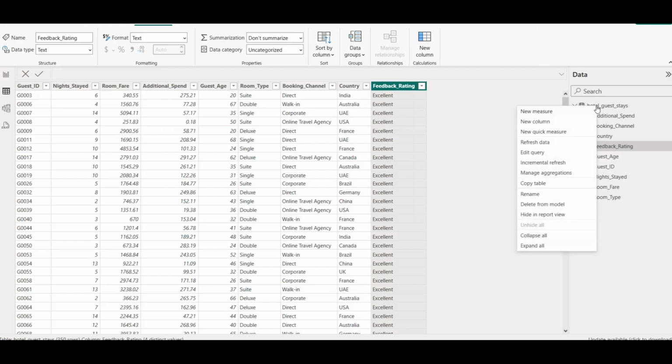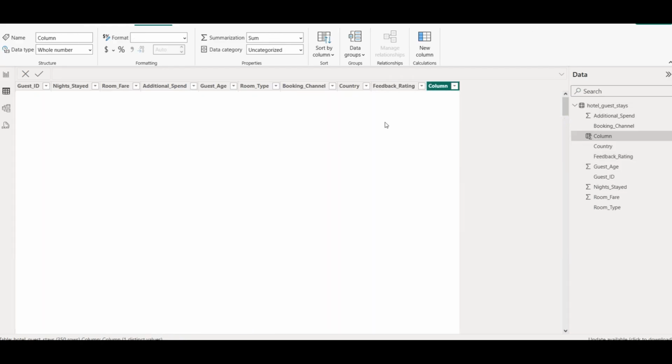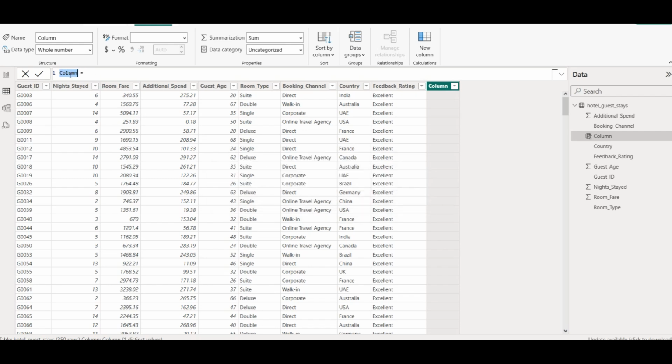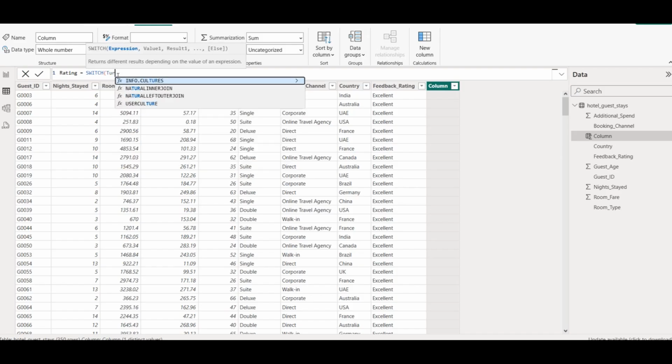So we can create a new column. We can call this column rating. So feedback rating is already taken. I'm just calling it rating. And in this column, we will use switch function. So switch function takes first expression.